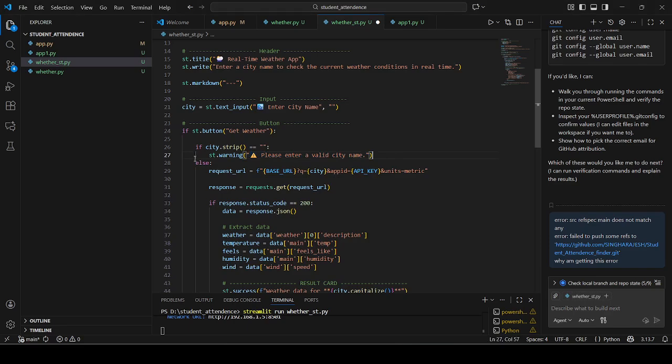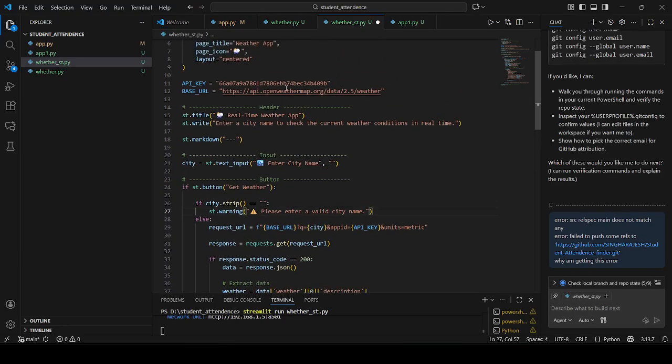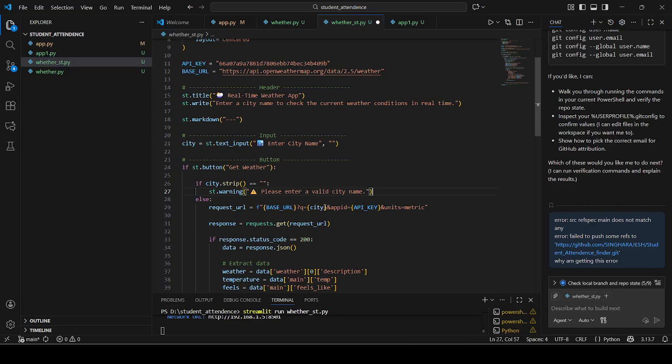Okay, else if it is not, then else what code executes. Request underscore URL: we create a variable named request underscore URL. I use an f-string with base URL, city name, and API key. The base URL is the base URL, then you put the city name and the API key over here, and then units, which means measuring in Celsius or Fahrenheit. I need Celsius over here.